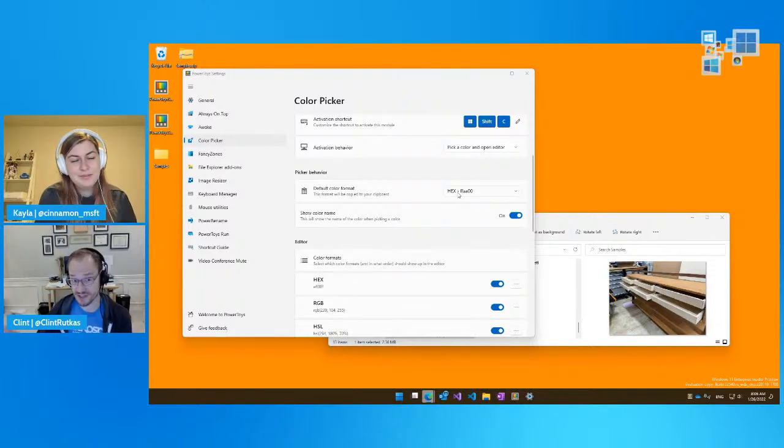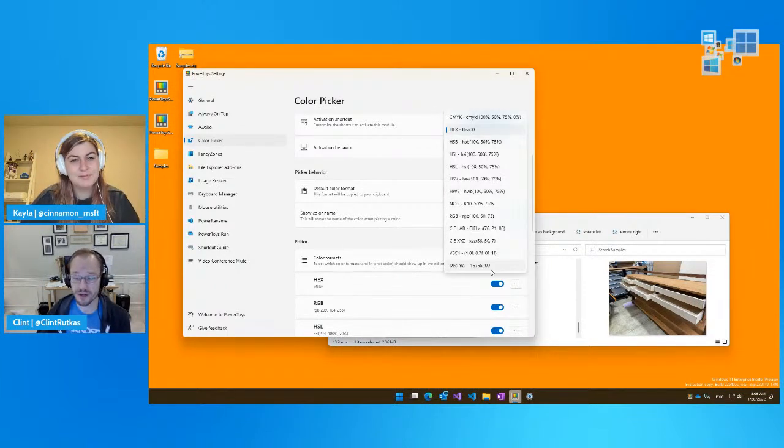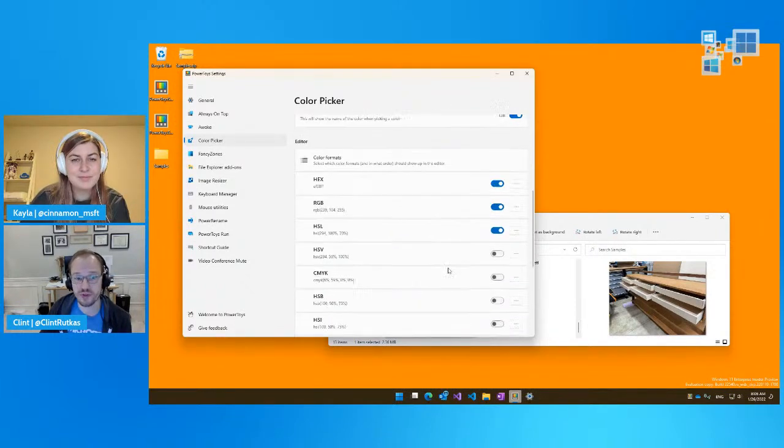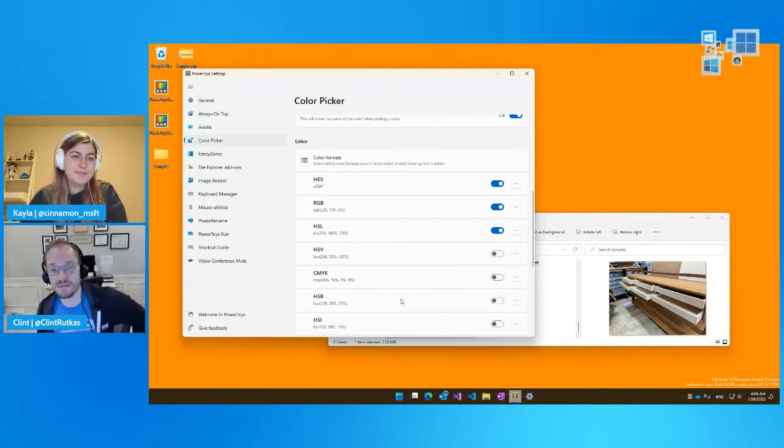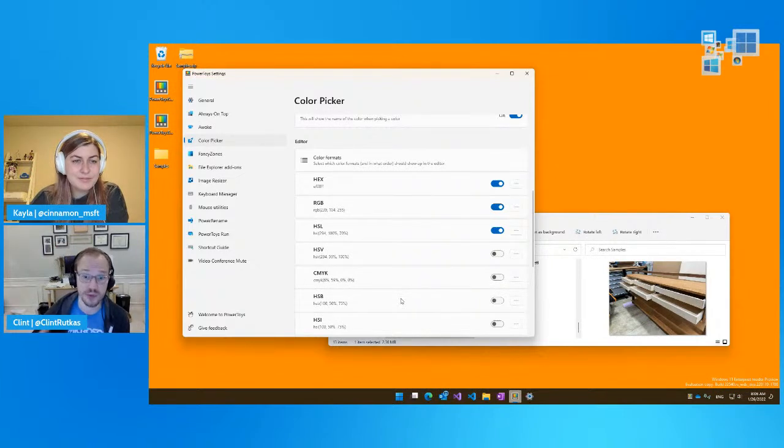And the great thing here is, let's say your default copy value, you don't like hex. We support a ton of different values here. So let's say you want vec4, great, or a decimal value or something else. They're all supported. You can turn them on and off for what's visual as well. It's designed to be very powerful and very flexible for you, the end user.